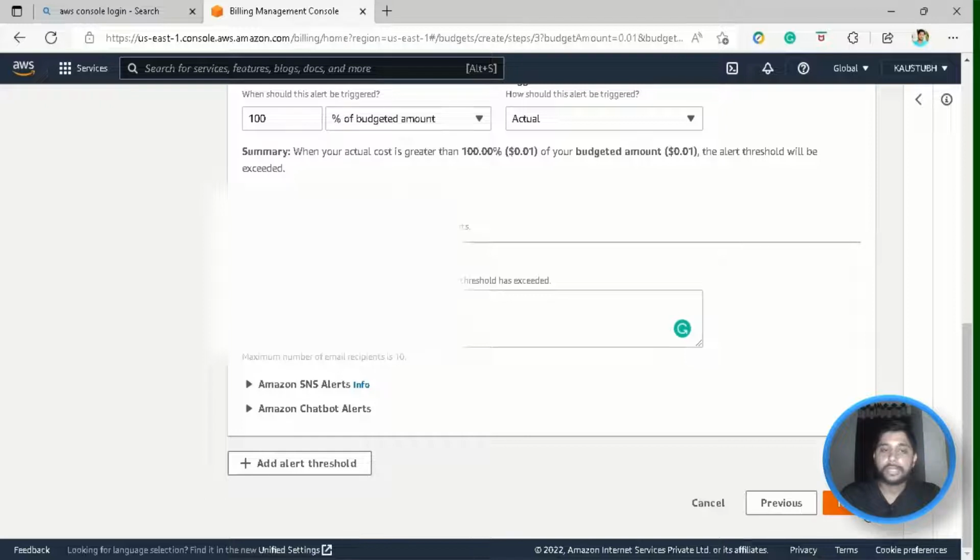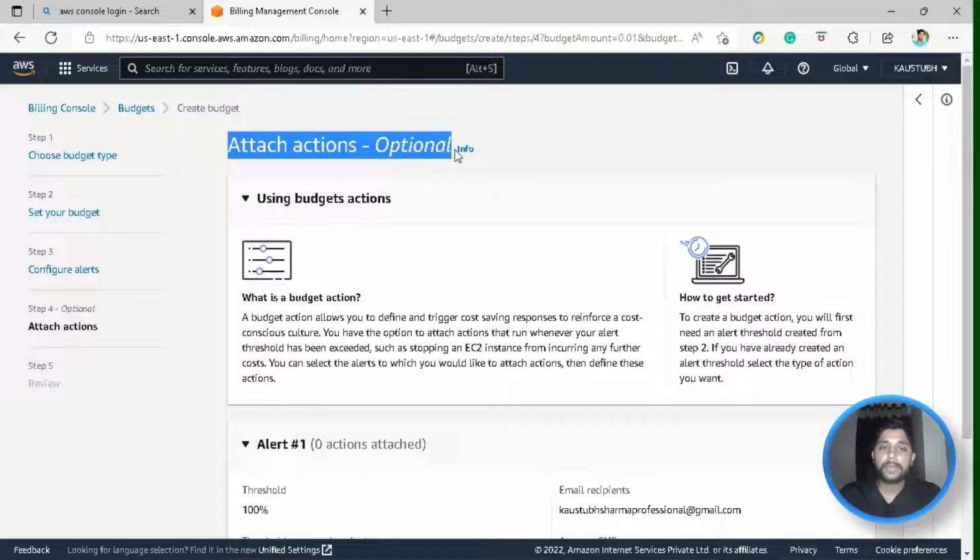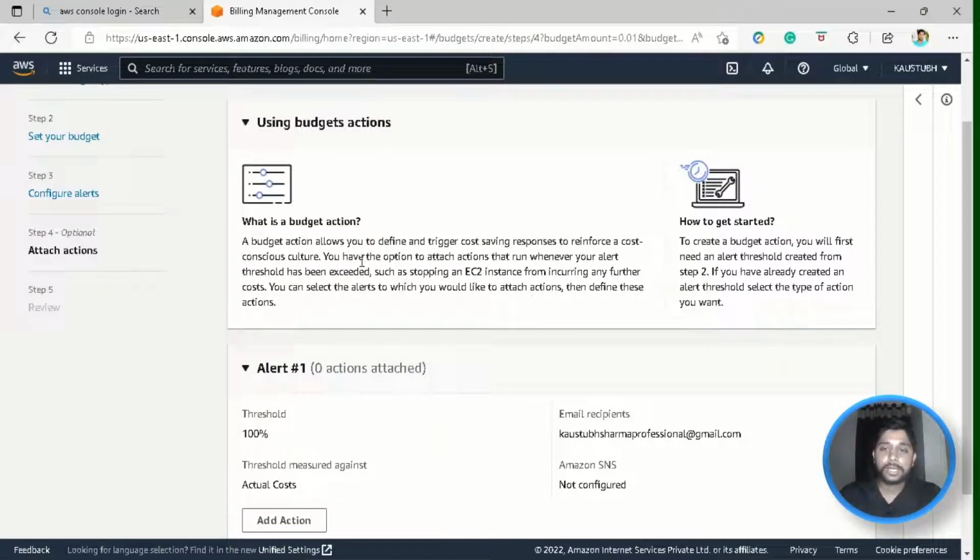The last option, as we know, is to attach action, as we saw on the homepage of AWS Budgets as well. Here also you can see it is a very simple UI of AWS, where you can see what each thing represents, what this page represents. So here you can see what budget action is. If you want to read it, then you can read it. I already told you it's an optional step, and I already told you it can cost you money, so be aware of that as well.